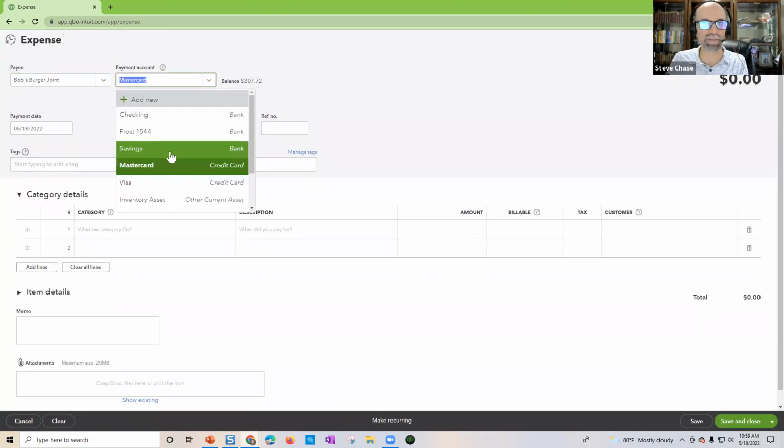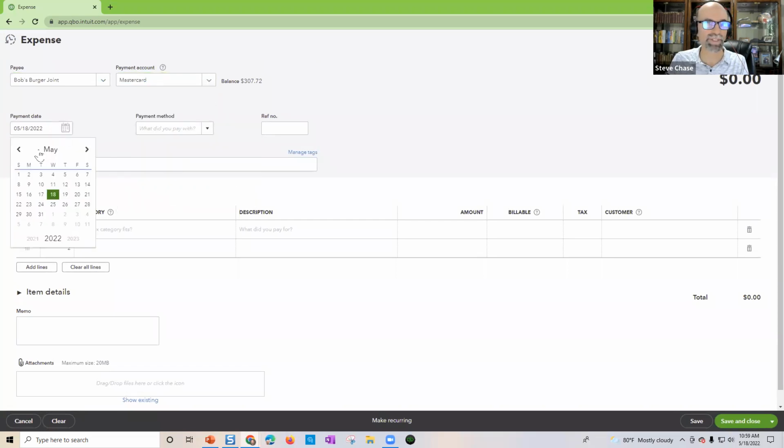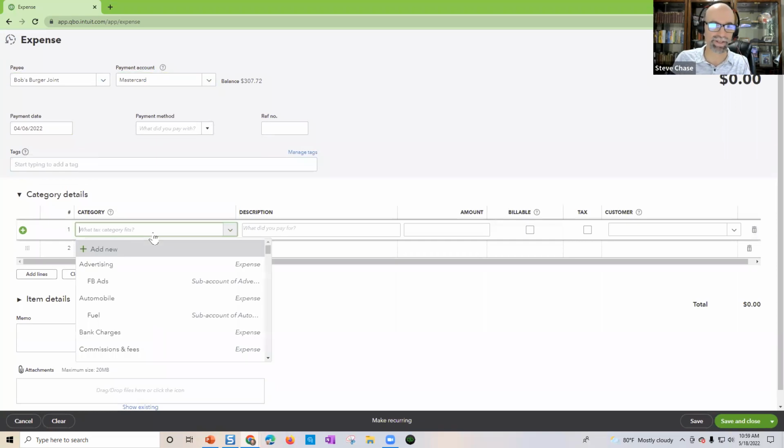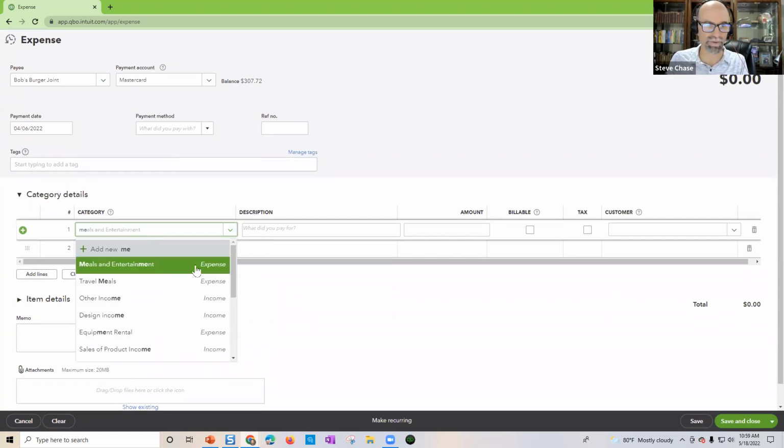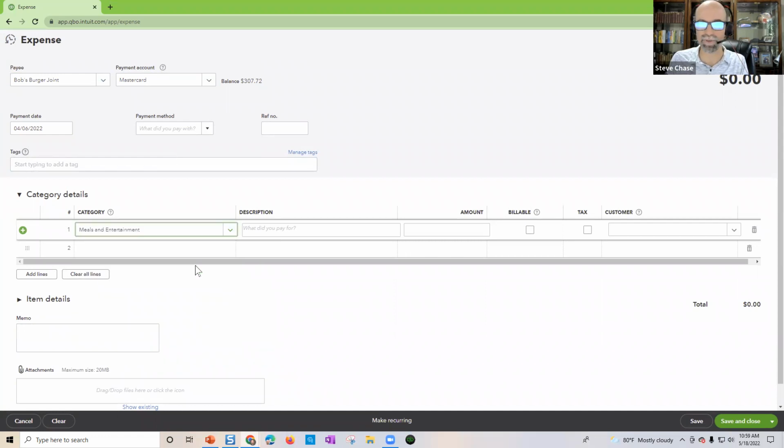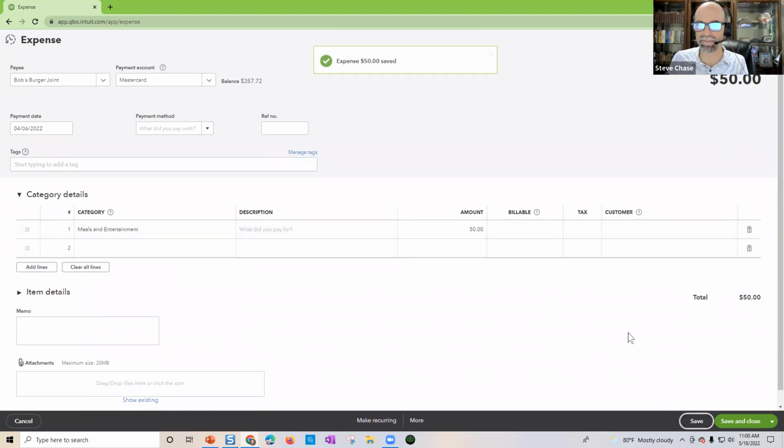They made sure it was on the MasterCard. They put the date, let's say 4/6, and then whatever the meals were. Can't quite recall what that was. You might have a crew meals or something like that, and they put the dollar amount here. That's how you save an expense. Save. Okay.